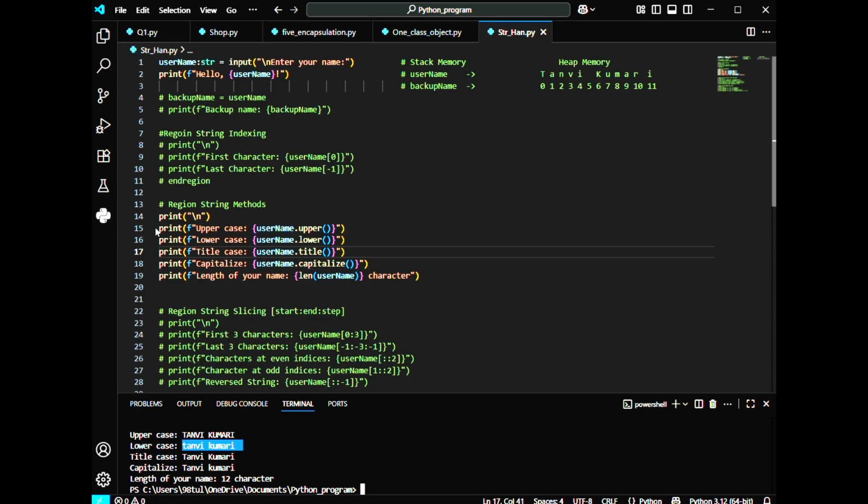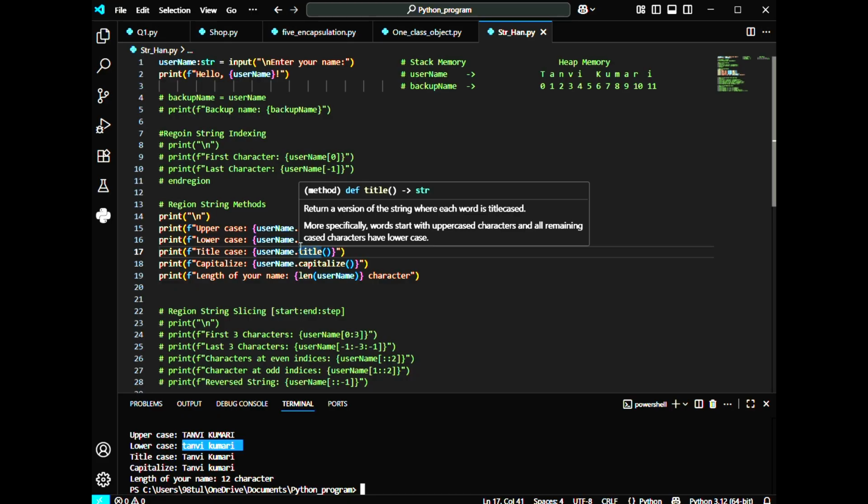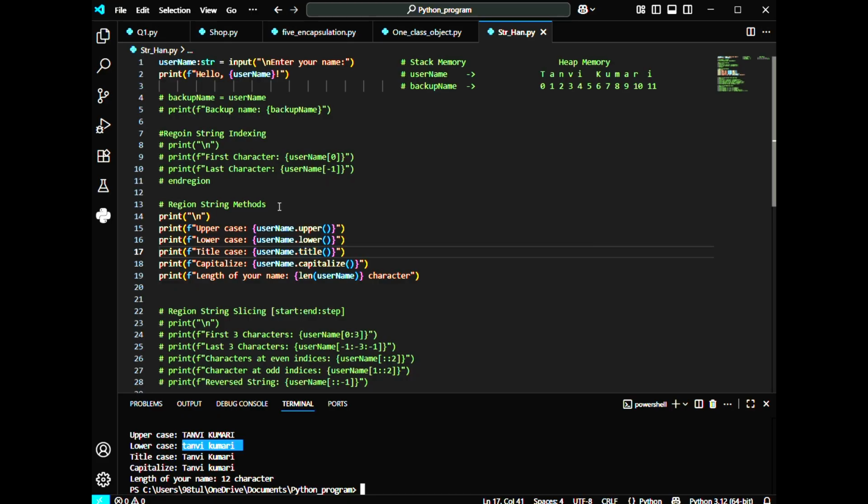So here I have given print f within double quotes, uppercase, colon, then space, then within curly braces, username dot upper within parentheses, then it's completed. Here I'm using the upper function with the help of the dot operator to get the output in uppercase. In the same manner, I'm using the lower function with the help of the dot operator to get the string in lowercase. And in the next line I'm using the title function with the help of the dot operator to get the string in title case.